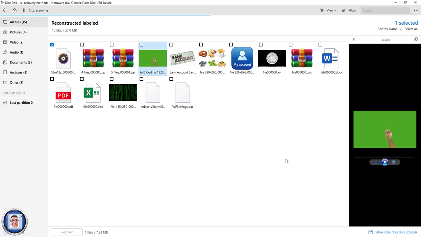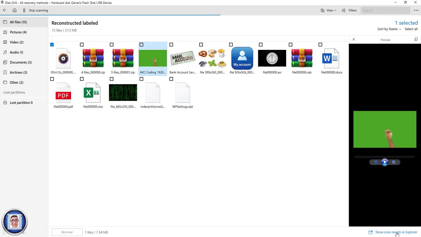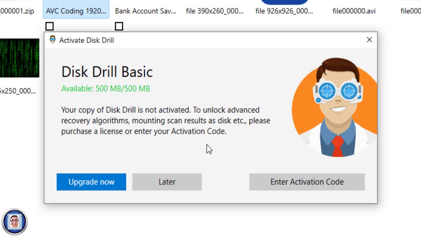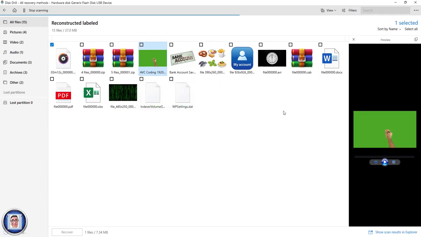If you go to the bottom here, you can even see that it says show scan results in Explorer. Right. And this, of course, is available only with the pro version. Okay, so you can upgrade now. You saw the prices earlier, or if you already bought it, enter your activation code. Right, so this is still the free version.